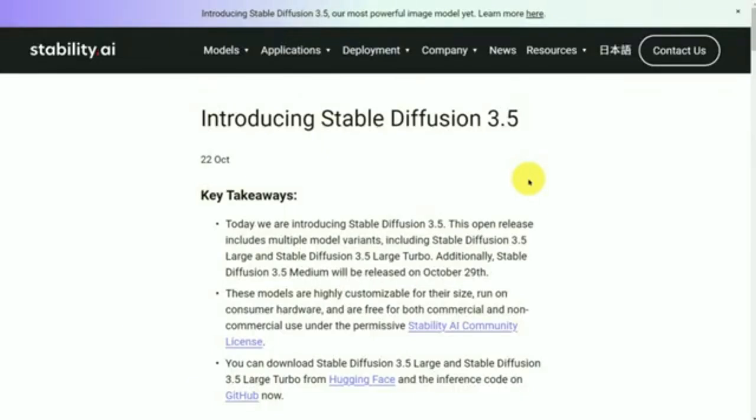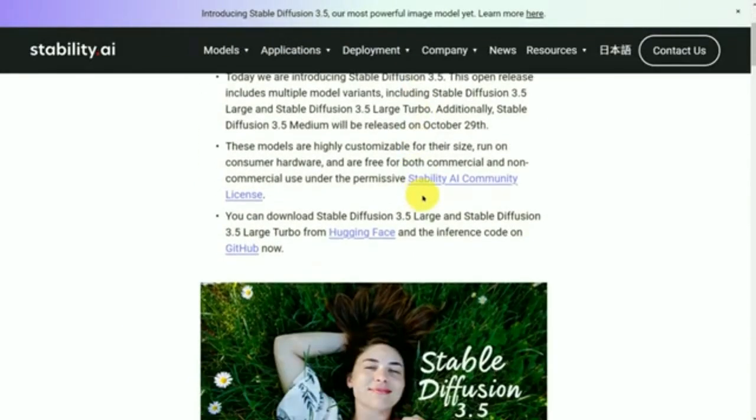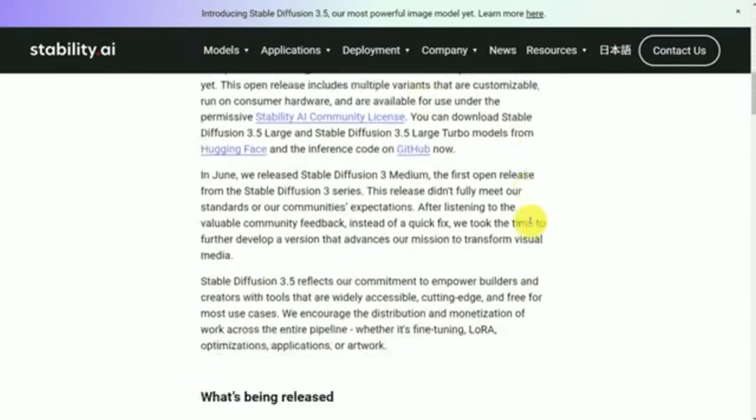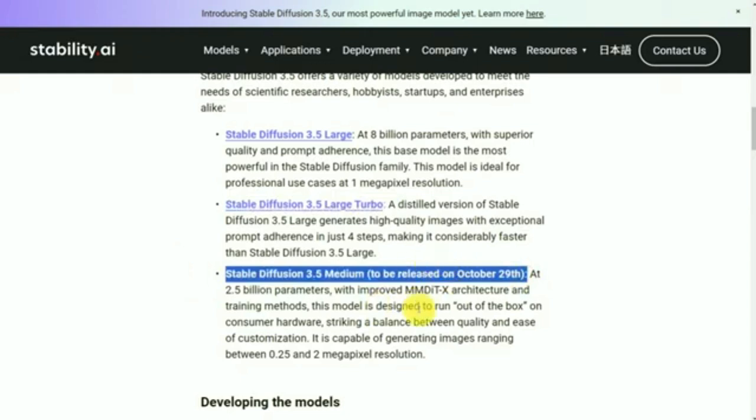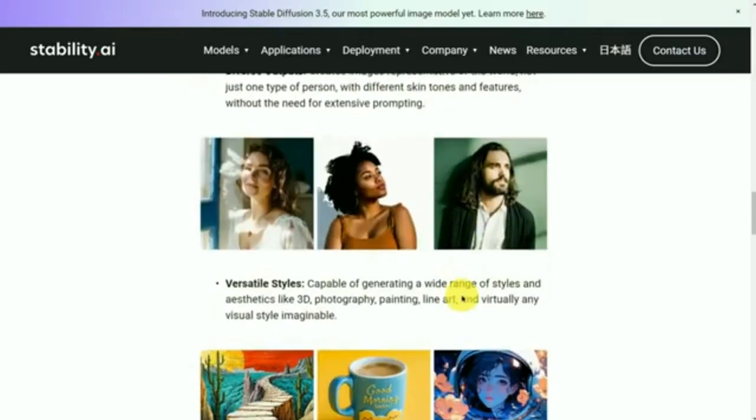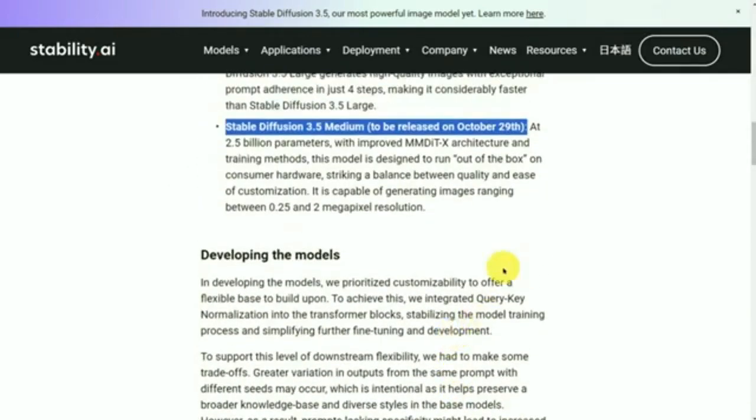Before we begin the installation, let's take a quick look at what's new with this release. Stability AI has introduced 3 different versions of the model: large, turbo, and medium. The first 2 are already available for download, while the medium version will be released on October 29th. Based on early reviews and real-world performance, Stable Diffusion 3.5 significantly outshines all previous versions.